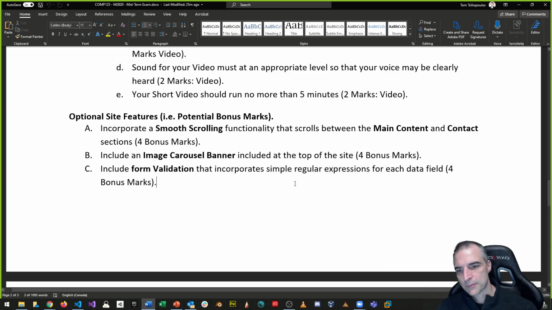You can look for something called regular expressions, which we haven't really covered, online and how that works. You can do it for phone numbers and everything else. I think this is a really good one to do and an easy one to do. This one is for 4 marks.